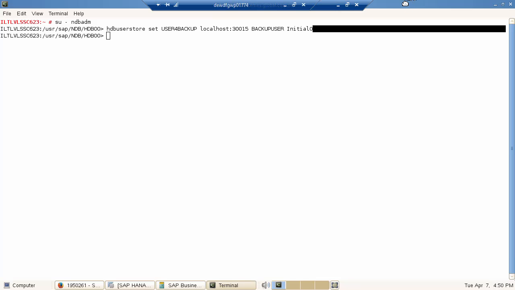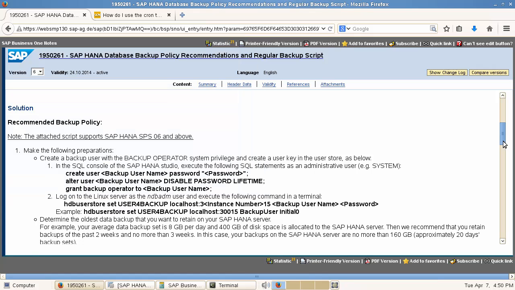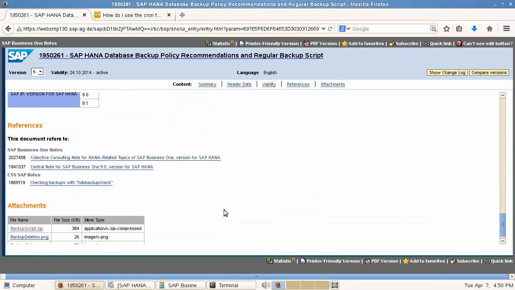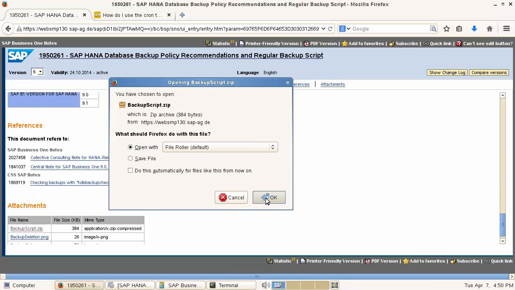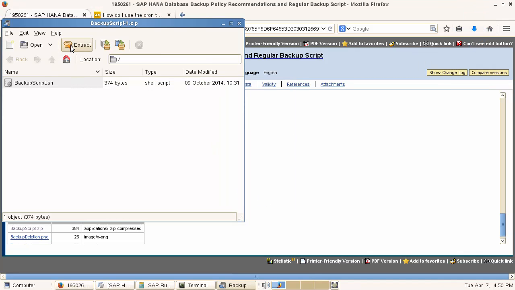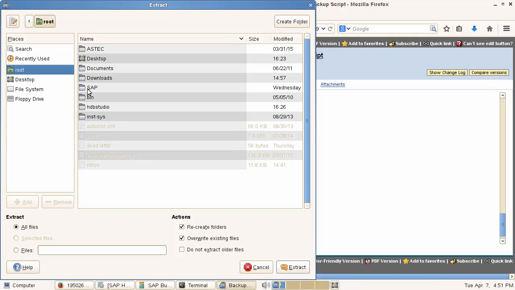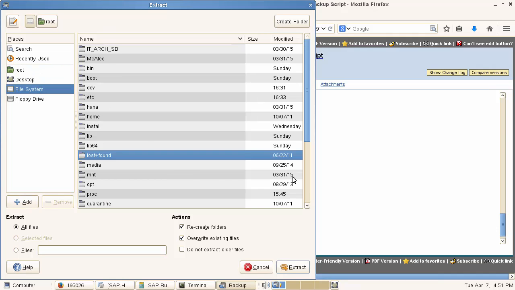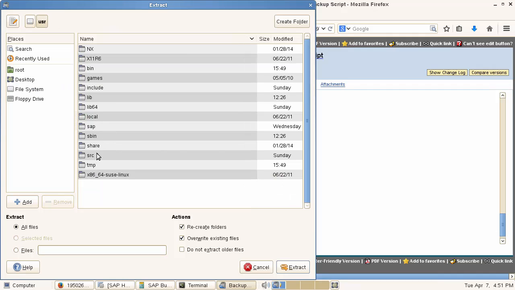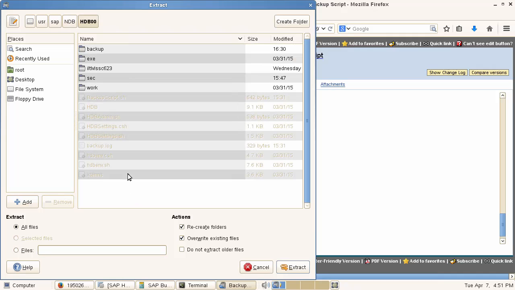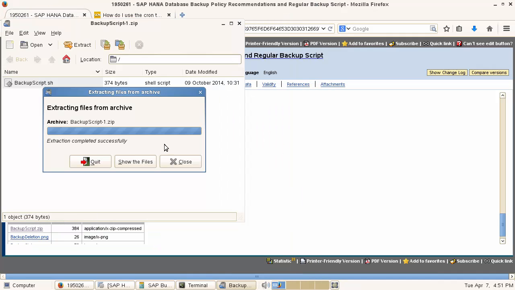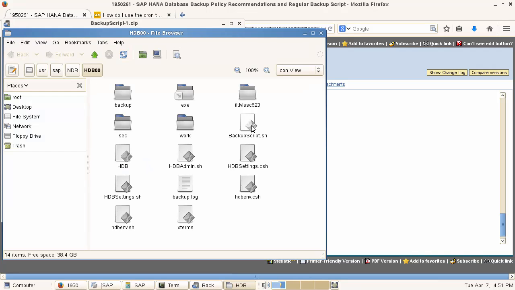So what's next? If we look at the Note at the bottom, we can find the attached backup script. So what I will do now is extract it to the HANA folder, so user, SAP, NDB, HDB00, and here I will put it. Okay, so you can see now the backup script is there.